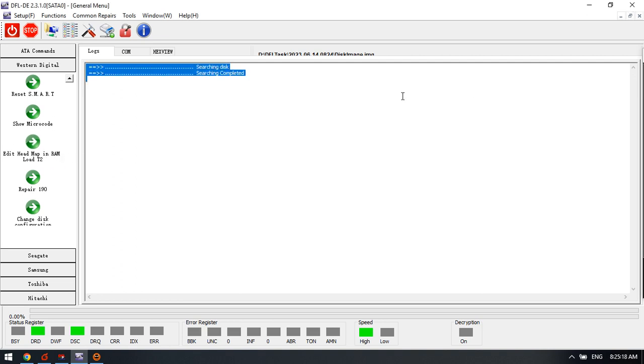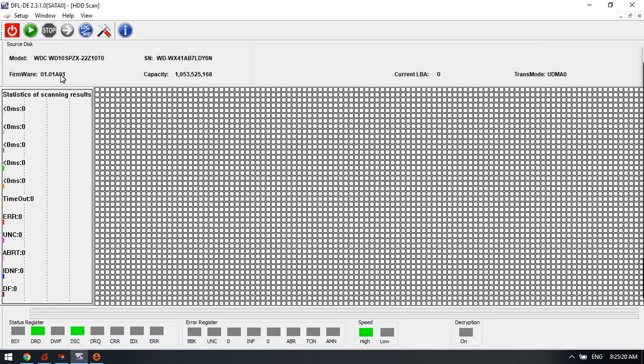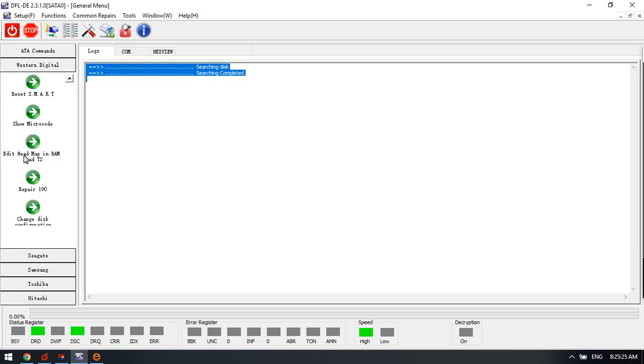So this is the Western Digital SMR hard drive editing head map in RAM function. This one is very helpful.